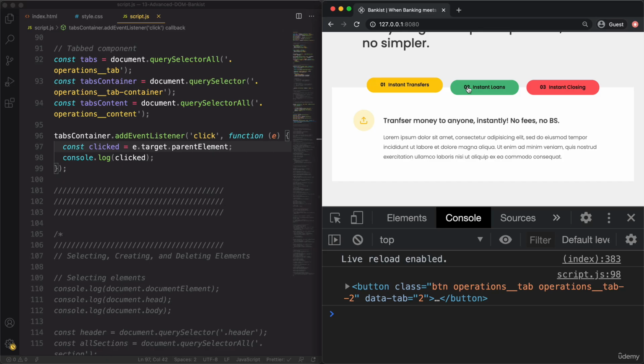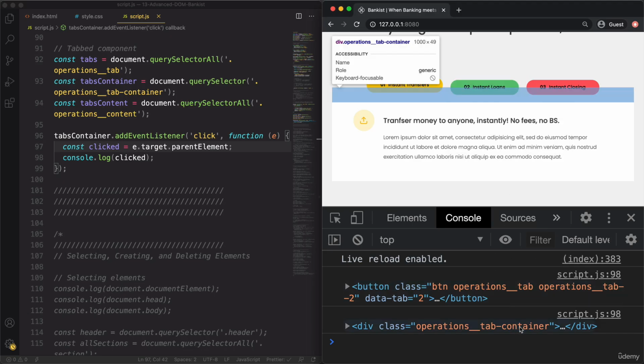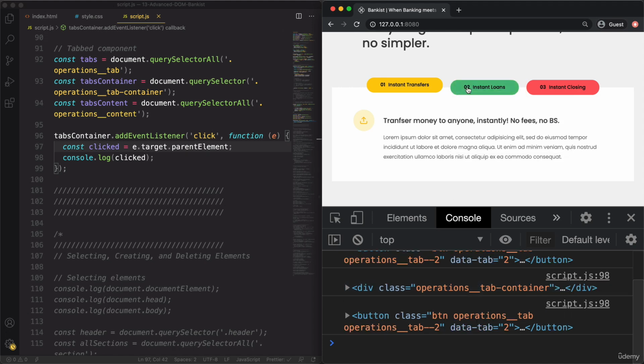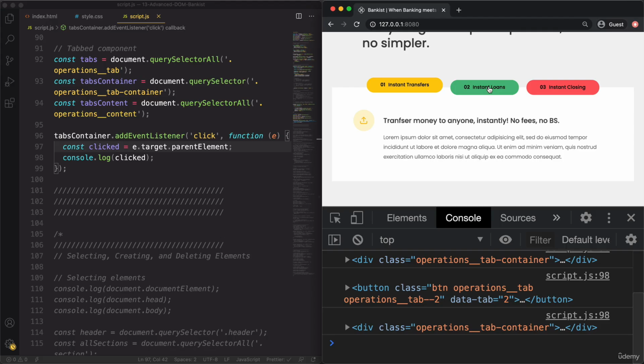Now the problem appears when we click on the button itself, because now of course we will also get the parent of the button element. And so that is this container. But of course that is not what we want. So basically what we want is to get the button no matter if we click here on the span or on the button itself. So we need a way of selecting the parent element that is always a tab.